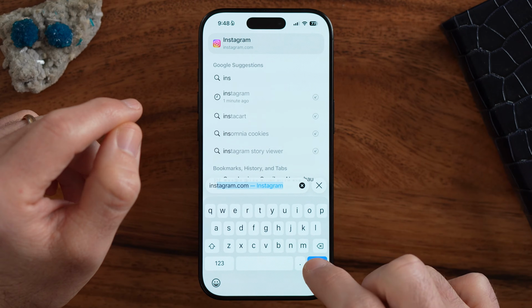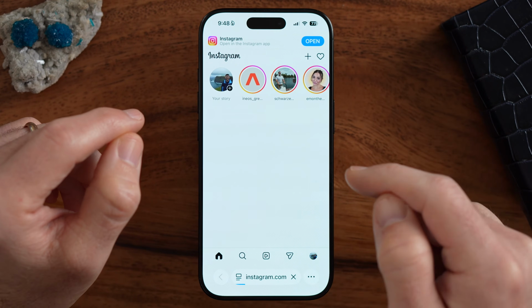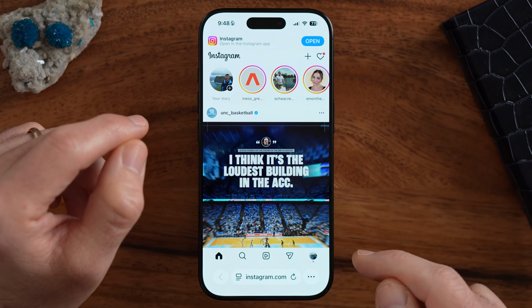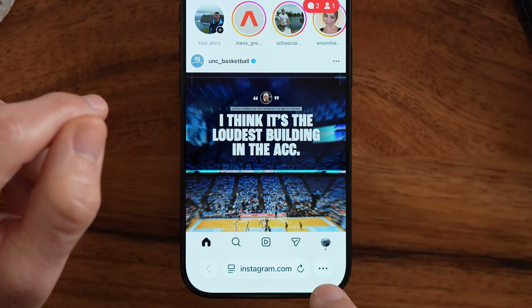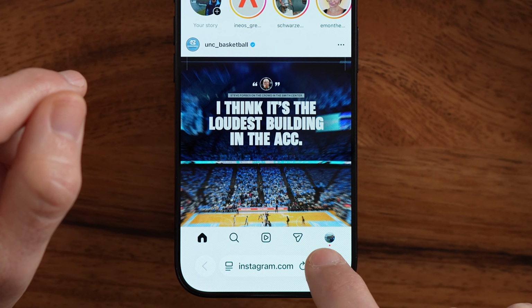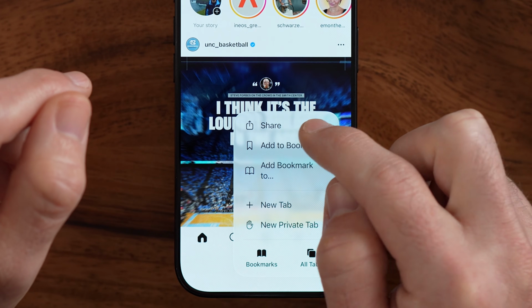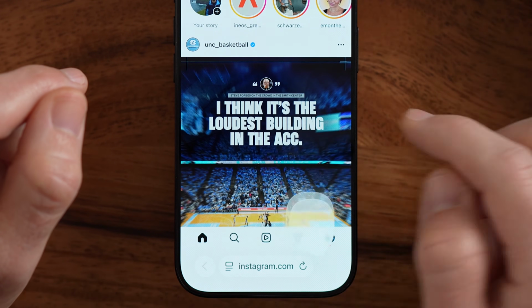Now, if you just search for Instagram and tap on it, it will bring you over to the app. So you need to go directly to Instagram.com and hit go. After you've done that, you'll be able to see here I am logged into Instagram.com. I'm going to tap on those three dots at the very bottom right. And then I'm going to tap on the share icon at the very top.